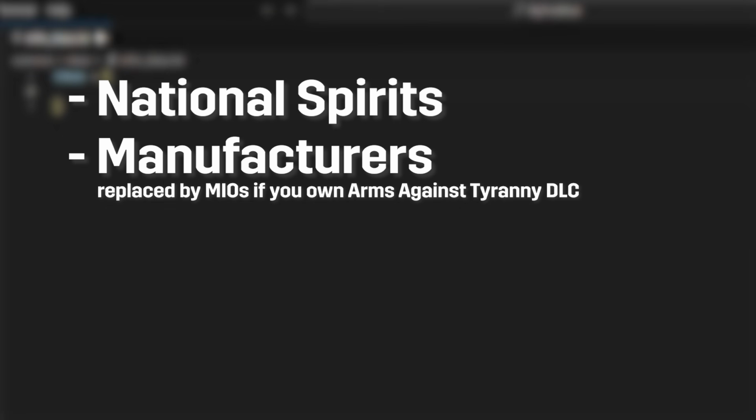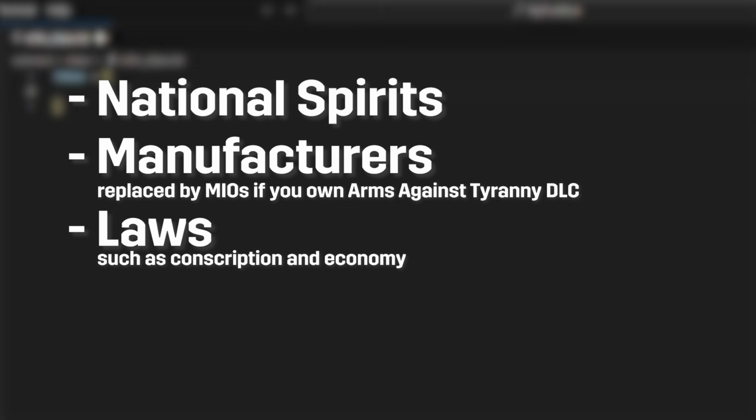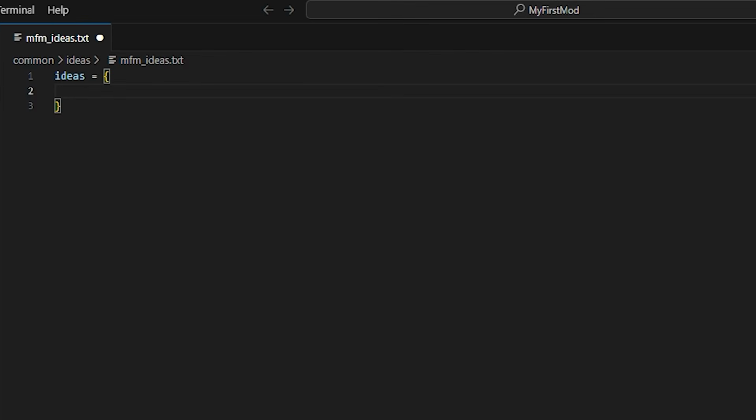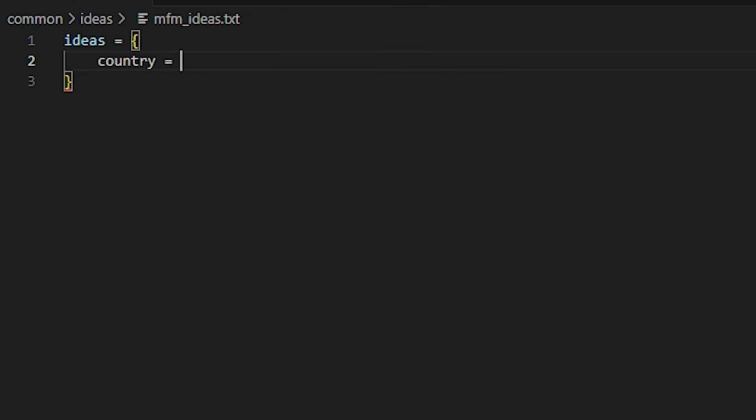These include national spirits, manufacturers, which are replaced by MIOs if you have the Arms Against Tyranny DLC, laws such as conscription and economy, and hidden ideas, which are national spirits that are invisible to the player. Inside the ideas file, type the word country, an equal sign, followed by open and closed curly brackets. Now we can add our idea. First, we write the in-code name of our idea without any spaces. In this case, it will be my_first_idea. Then we create a block for the idea.